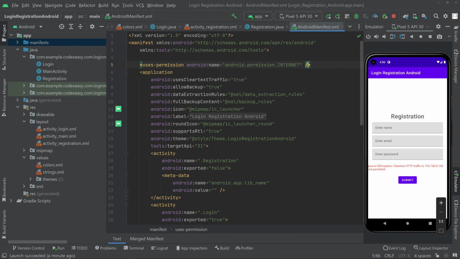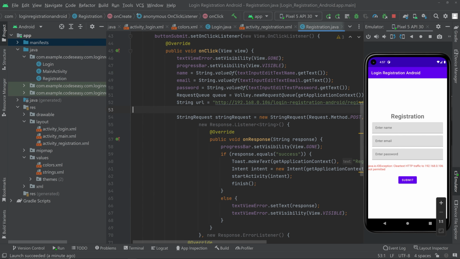So that's it. Inside the manifest, give the permission for internet and also set the clear text traffic to true. This is very important if you are using localhost. You should not use HTTPS inside the localhost domain because you do not have an SSL installed. So it should be HTTP. You should add the clear text traffic to the manifest. So that's it. Now you can try running this again.